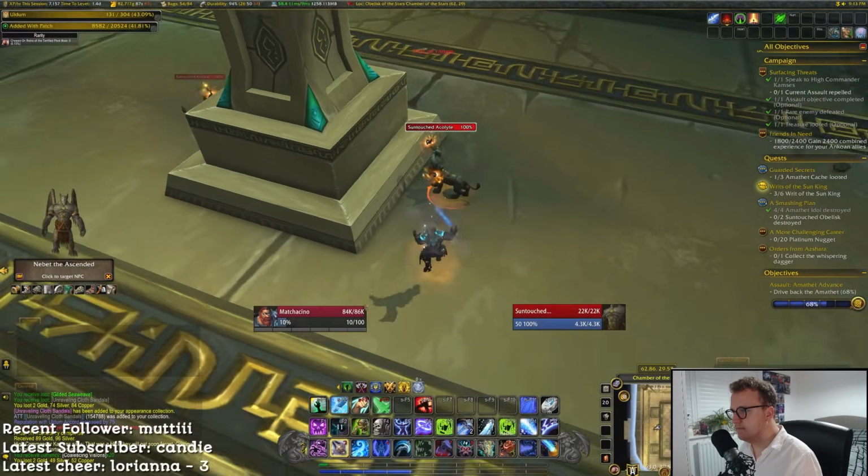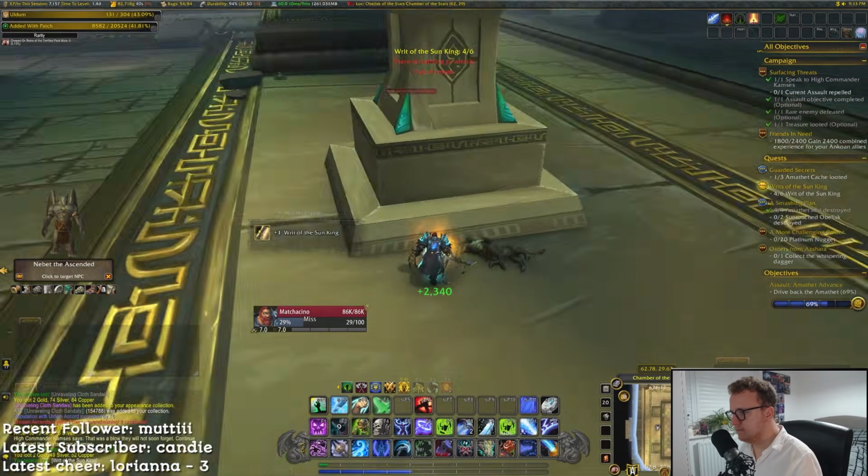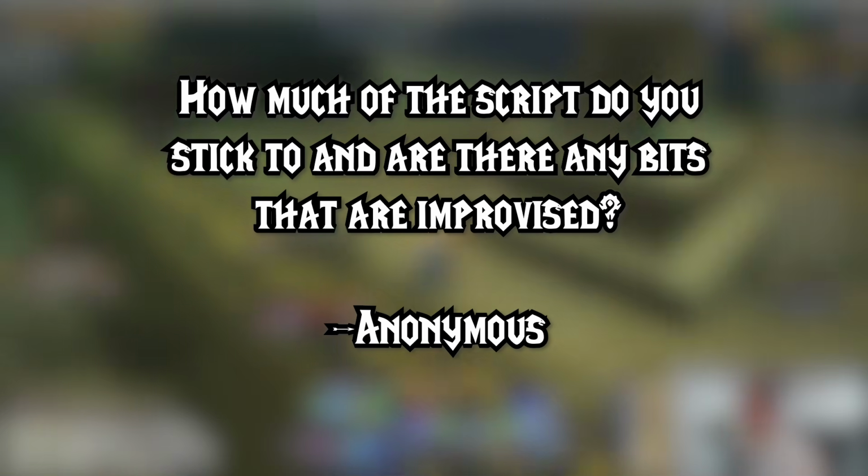This then leads on to another question from someone who wished to remain anonymous. How much of your script do you stick to, and are there any bits that are improvised? I tend to stick to 99% of the scripts I've written, but sometimes I may change some of the words that I feel as I'm saying them would be funnier. It usually depends on if I'm 100% happy with the line or not. If there's even a little bit of doubt in there that I'm not happy with it, I might try and come up with something on the fly.